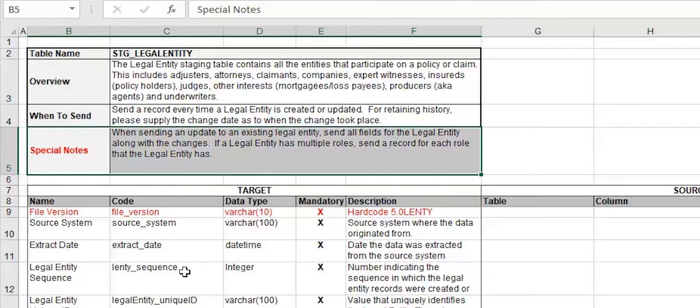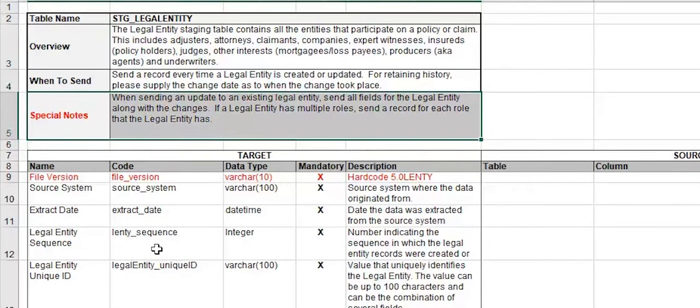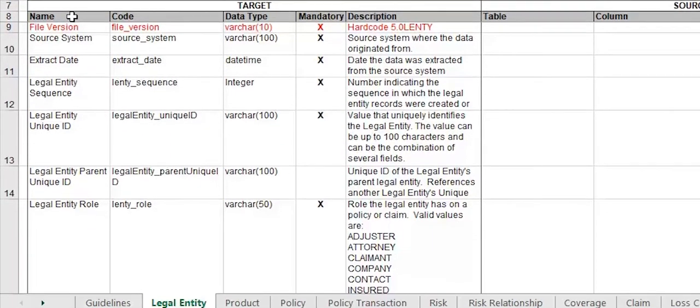As noted, if a legal entity has multiple roles, you should send a record for each role of that legal entity. Also specified is to send all files for any changed legal entity. You can also use this part of the spreadsheet to list more information on how to handle special situations.